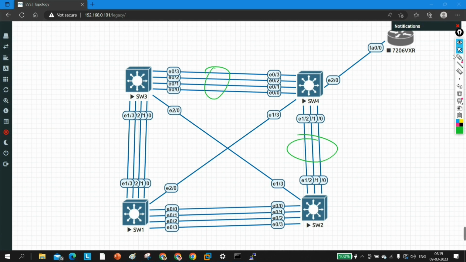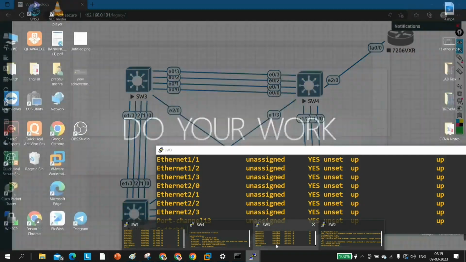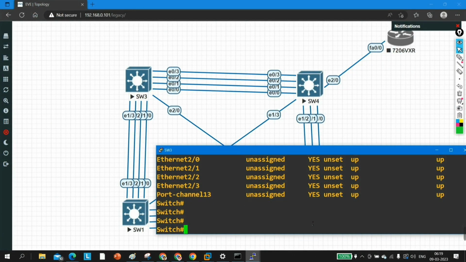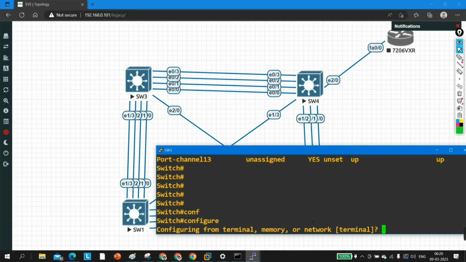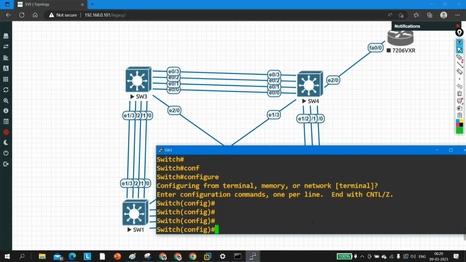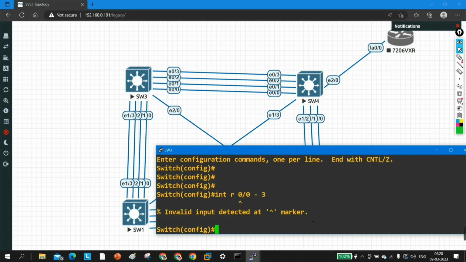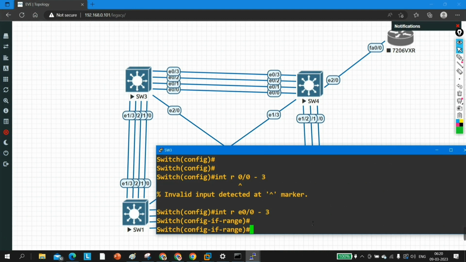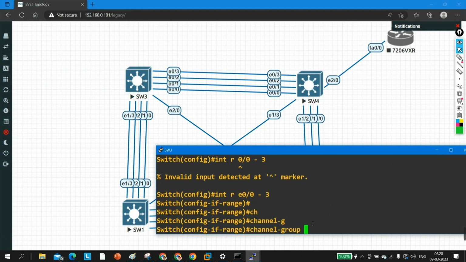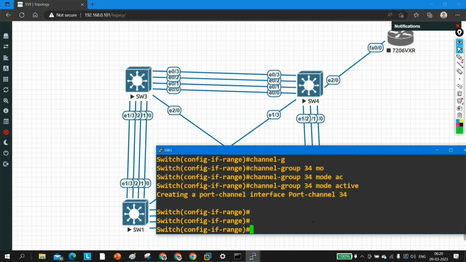So switch 4, if you take, we can do it, no? First of all, I am going to run the command on switch 3. And which protocol am I using to bundle? LACP or PAgP? LACP. Interface range E0/2-3, and the channel group number between switch 3 and 4, I am going to use group number 34. Mode is active.